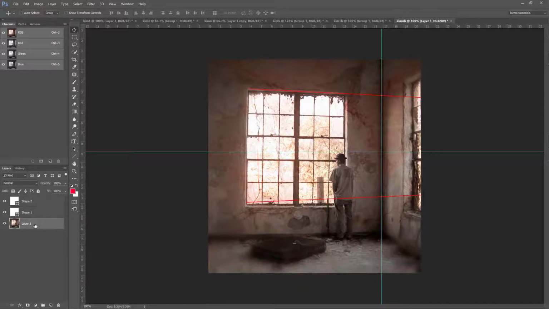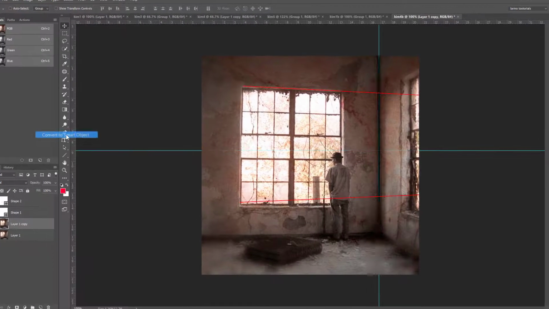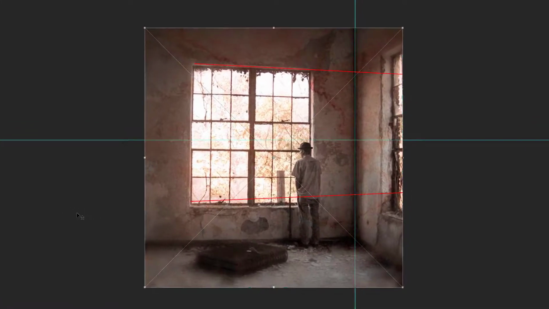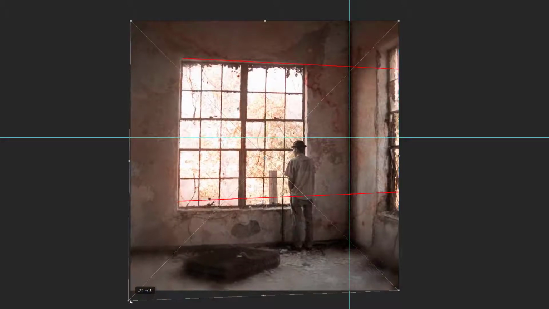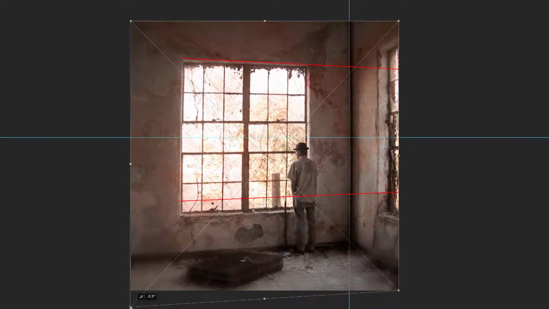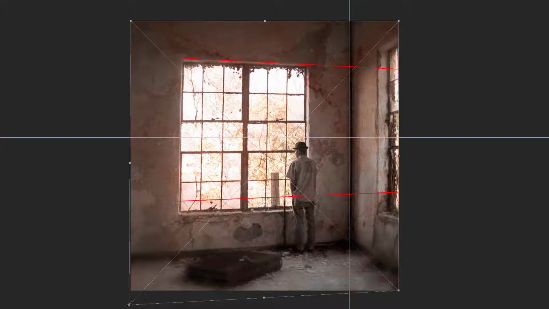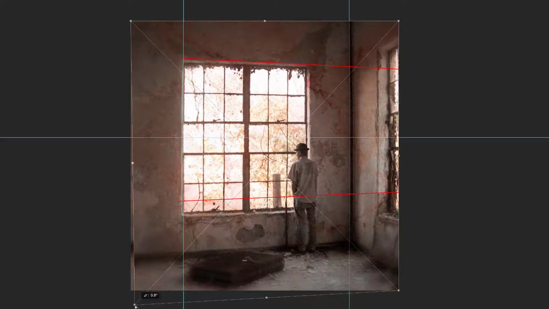So I'm going to take my background layer, Control J, then I'll right click on my copy, convert to a smart object, Control T for my transform tool. Now the way that I'm going to make this an equal distance with this is I'm going to increase this side, and I'm going to pull this towards me. Okay. One thing I forgot to do is give myself a guide on this side to keep my windows straight, so I'll do that. Now I'm pulling this towards me and keeping my window straight.